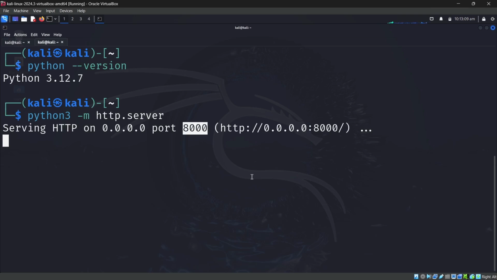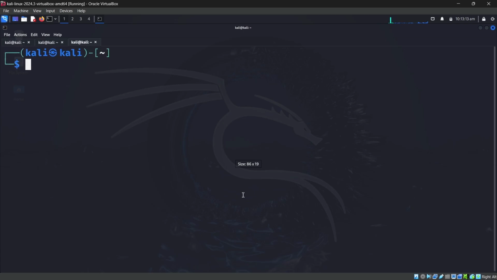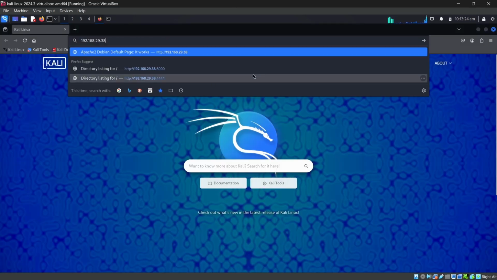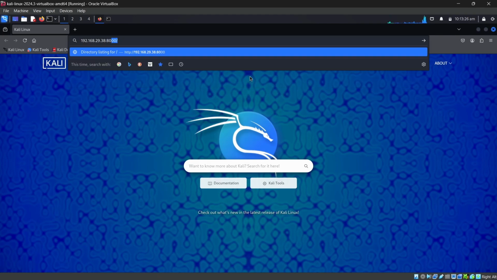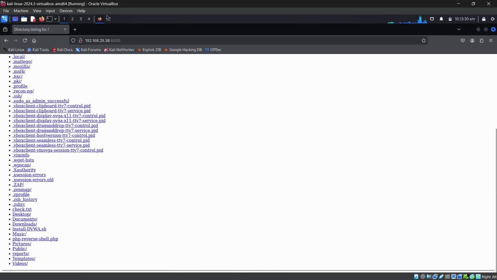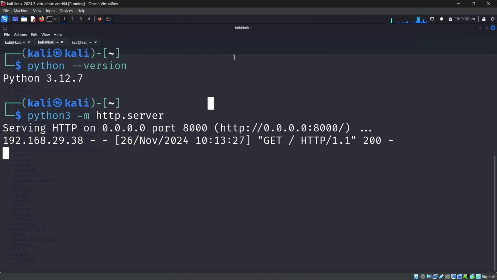So here I don't specify any port. Okay, so I'm opening another tab. As you can see, when I enter ifconfig, this is my IP address. So I am just copying my IP address from here and opening a browser and searching my IP address with port 8000. As you can see, I'm able to access the contents of my Linux here, right? So you will get the history, like if someone downloaded something, it will be shown here.